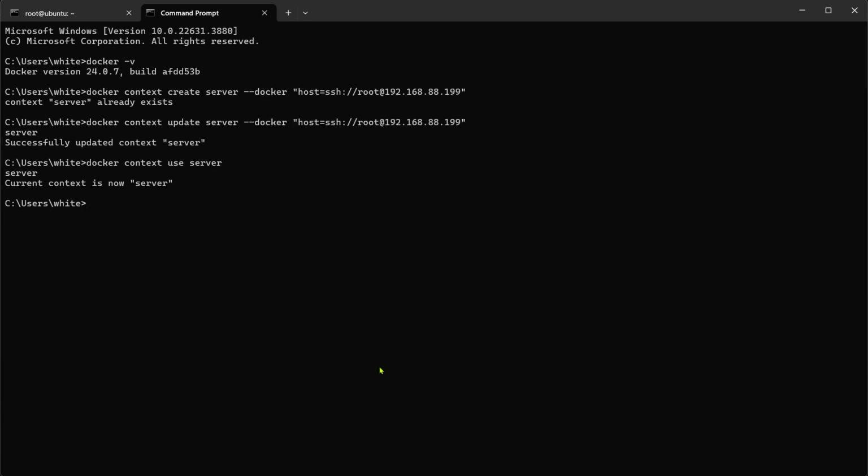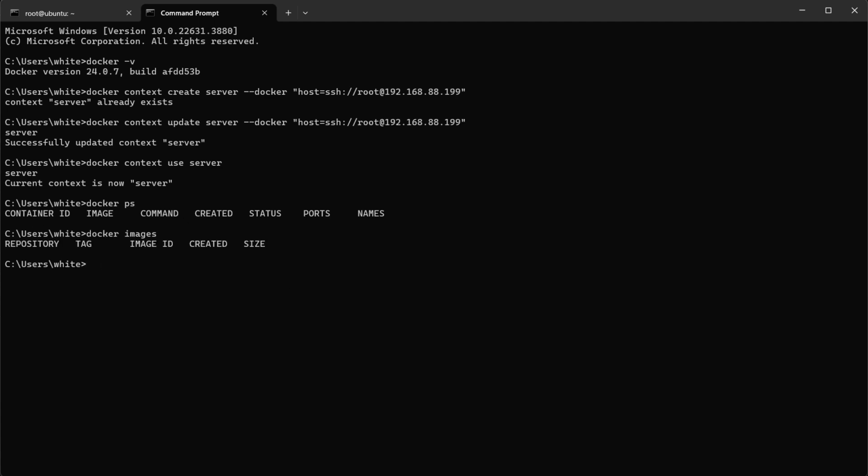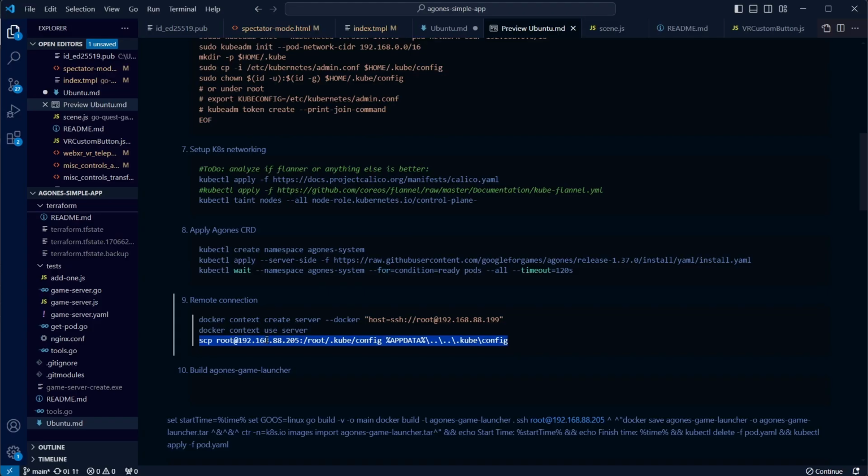To check if this works, we could use the docker ps command, and this will connect to the server. Docker will use the server context, it will connect to the virtual machine, and currently there are no running containers or images built. The same can be done with kubectl.